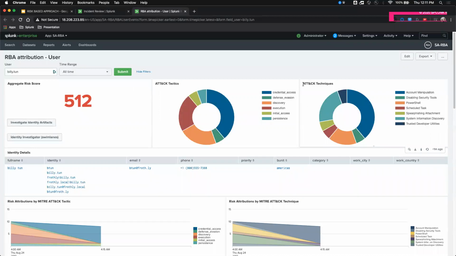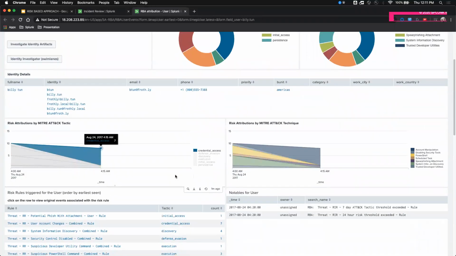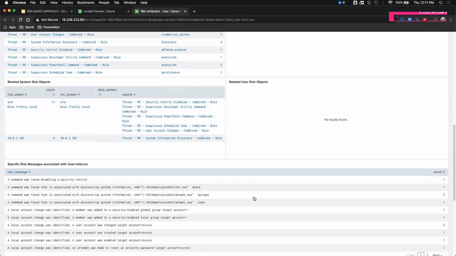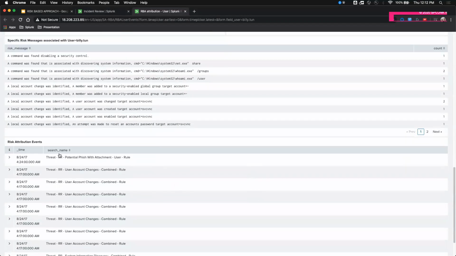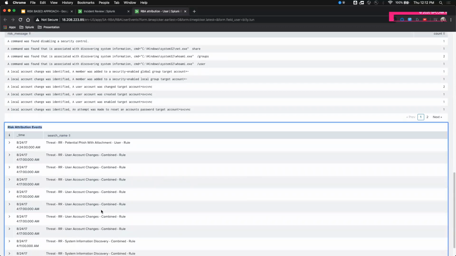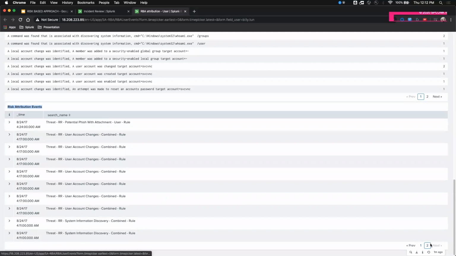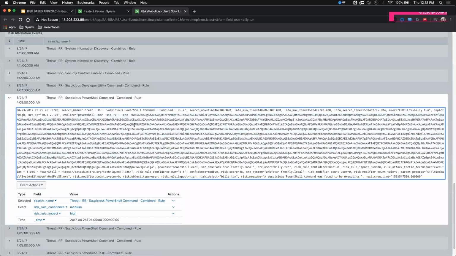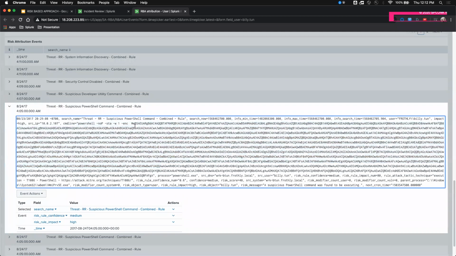So just taking a cursory glance at this user, I see account manipulation, PowerShell, a spear phishing attachment. This looks pretty bad. Looks like this user might have gotten phished along with some PowerShell. I'm curious what that PowerShell is. And looking down, again, running no SPL, we can see the individual risk attribution that we've carried forward. And we can find that PowerShell right here. So we've got some encoded PowerShell. Doesn't look good. I don't like seeing encoded PowerShell right after a phishing attachment.